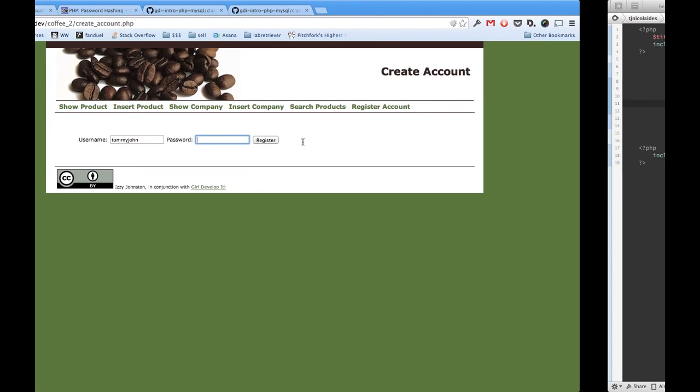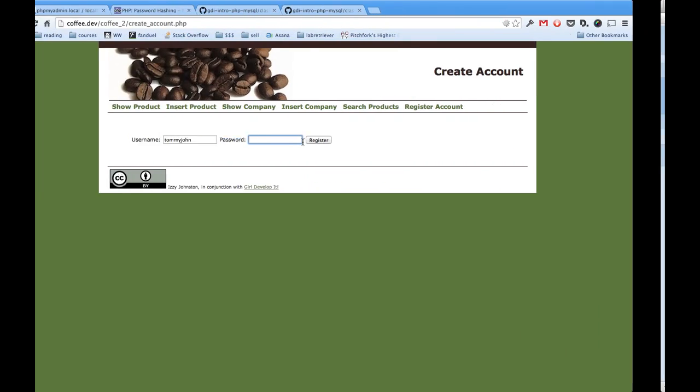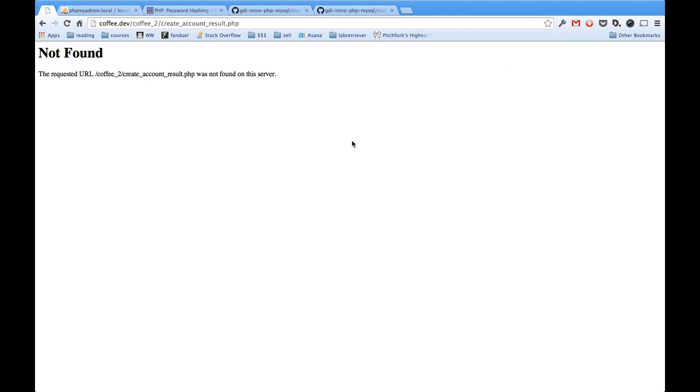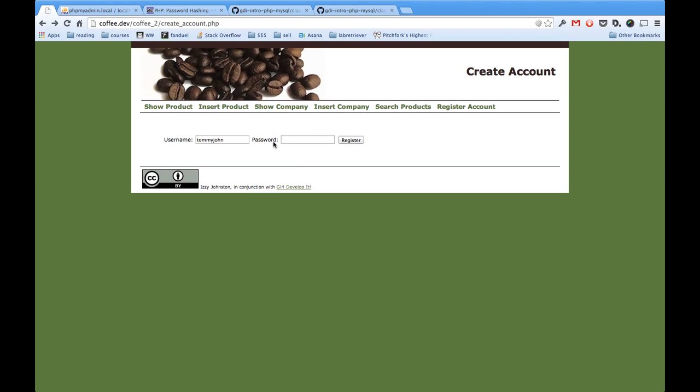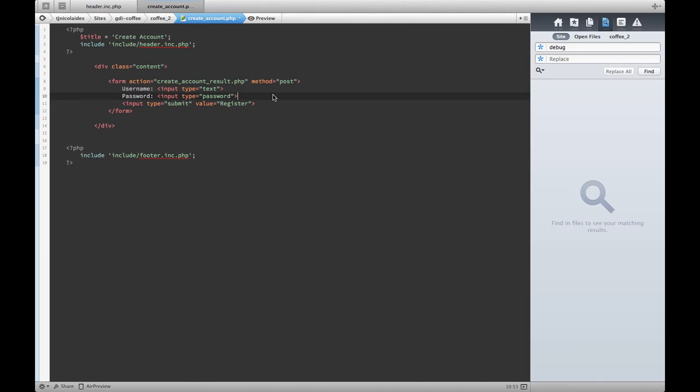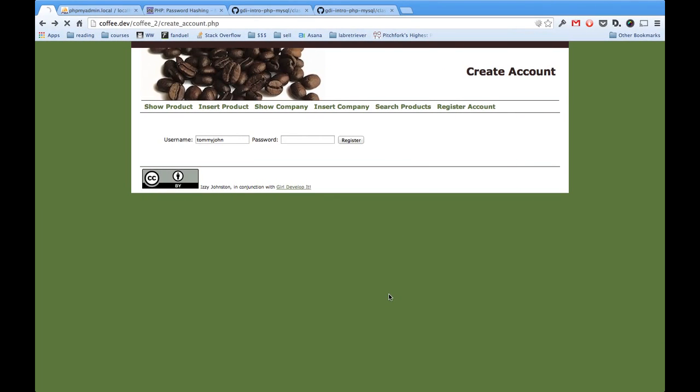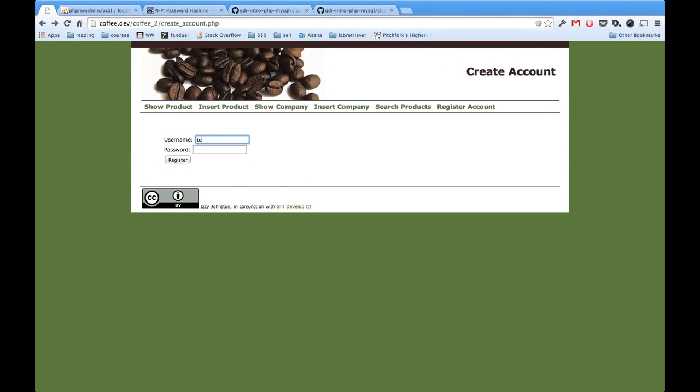Now we have our form, and if we hit register here, it's going to go nowhere because we don't have create account result.php yet, but we will create it in a second. But first, let's look at what is different about this form than some of the other forms that we've created. I'm actually going to put a little break tag in here because this is messing with me a little bit. Much nicer.